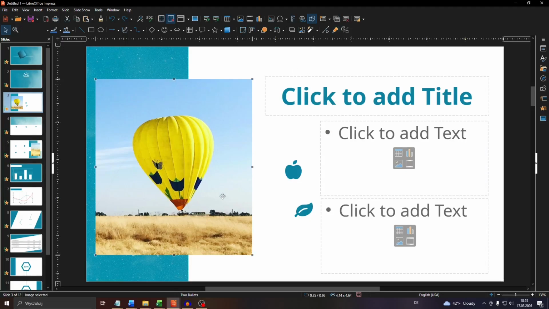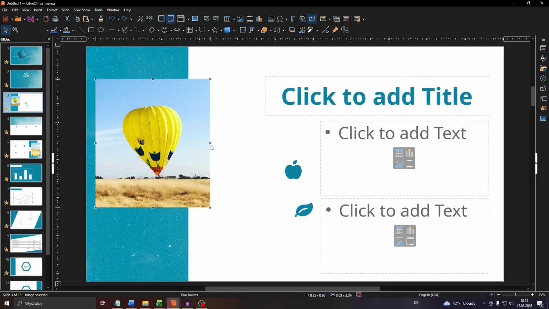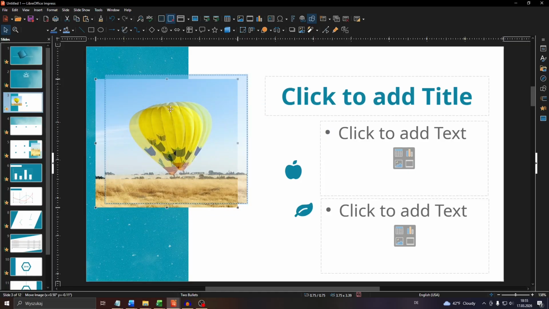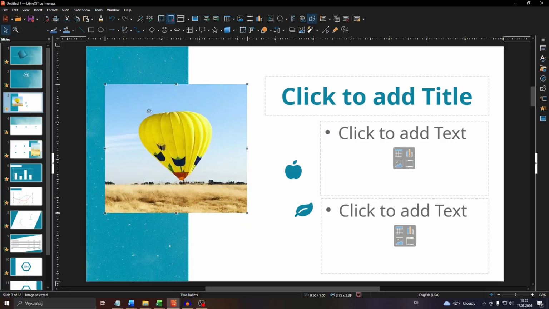In this tech tutorial video we're going to show you how you can reset an image in your LibreOffice Impress presentations to its original size. If you have, for example, been resizing it a lot and would like to restore it to basically default dimensions, this is how you can do it, guys.